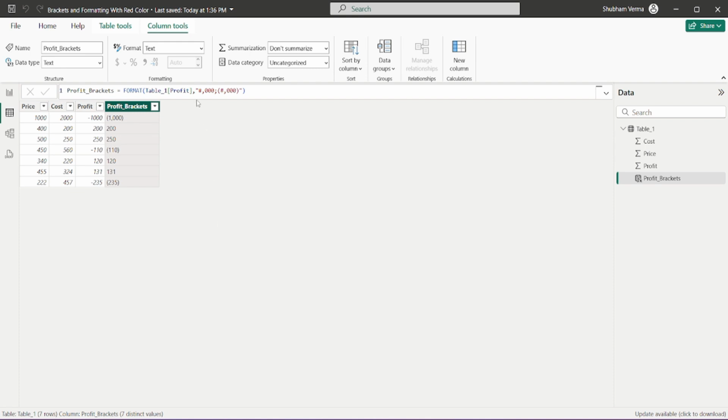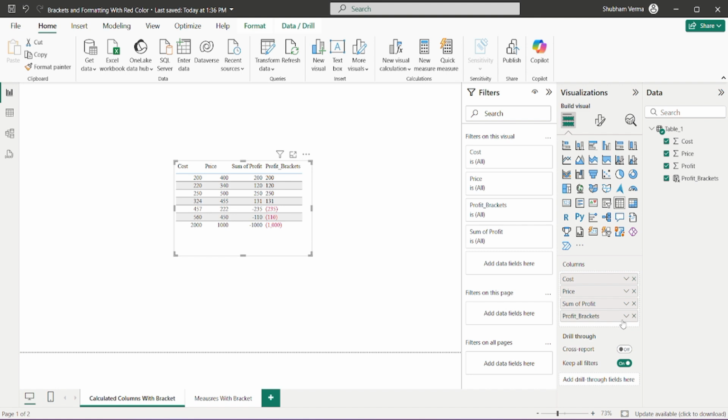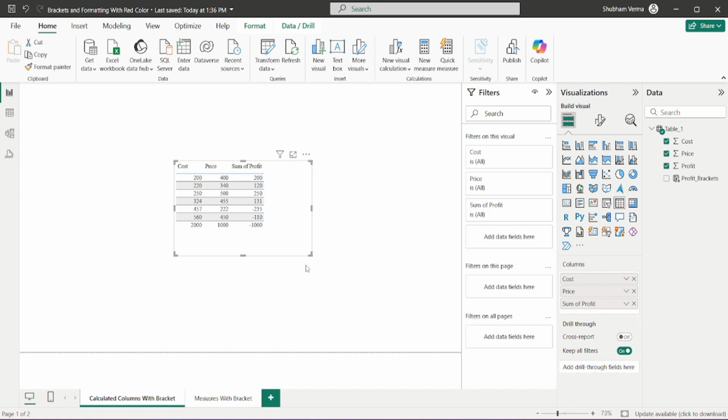So what I will do, guys, let me make this copy of this formatting. So after this inverted comma, I'll copy these values from here and simply go under this report view. And now let me remove this profit underscore bracket column from here. So this time, guys, I want to apply the same formatting here under this profit column.